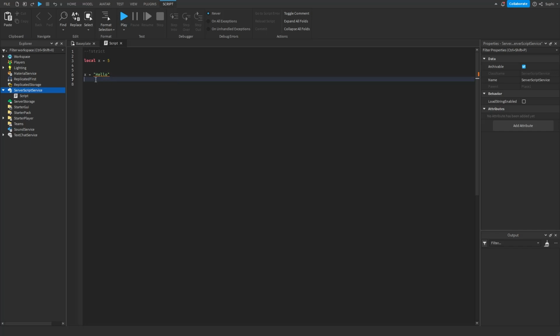So the reason this is happening is if we place our mouse on top of the x variable, we can see a little pop-up that says number, and that is because when in strict mode, it's going to infer what this variable is by the value we provide. So for instance, if I change this to a string and place my mouse over x again, we can now see it says string instead of number.